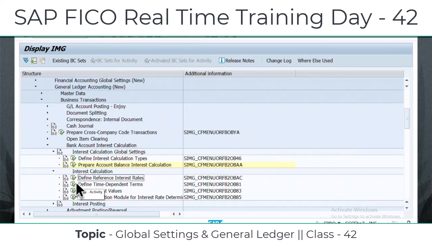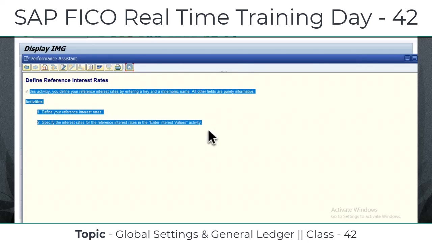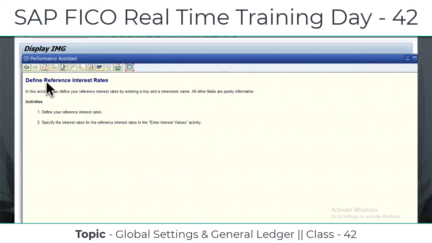So you should understand what is the use of this activity. Okay, so you can go through it. Here it will explain to you. In this activity, you are going to create the reference interest rates by entering a key or numeric number, whatever it is. But what is the use of this reference interest rate key is not explained here. That's why go through the documentation.